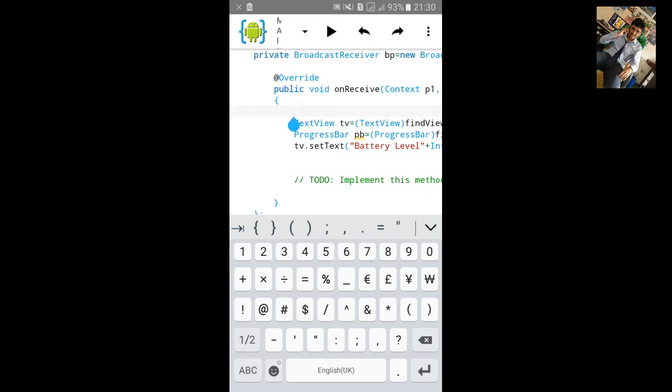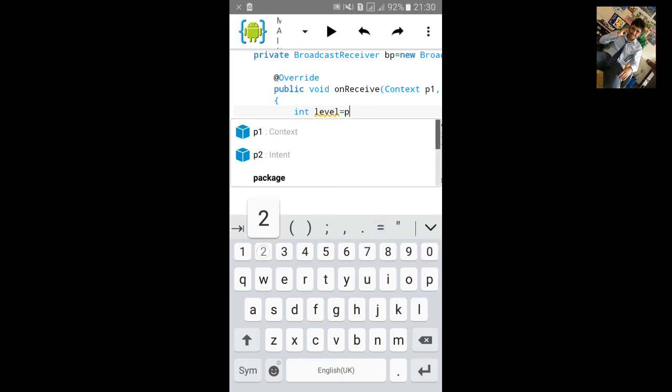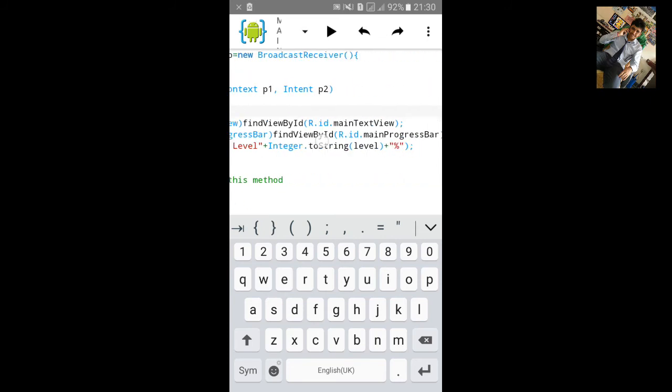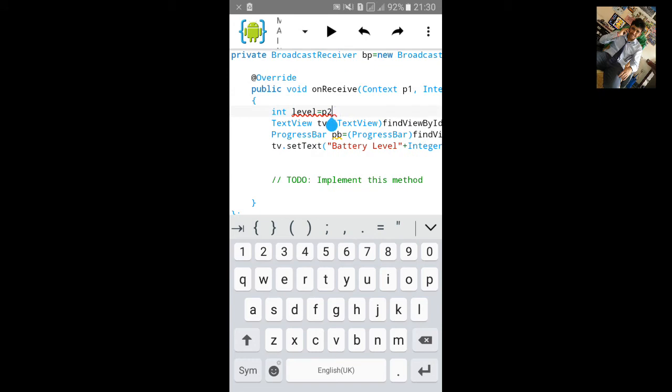And we'll add the level of the battery percent to show in the text view. We'll need the label, let's add int level equals to p2 intent. Here p2 is named by default, you can change it. Dot getIntExtra, level, equals to 0.